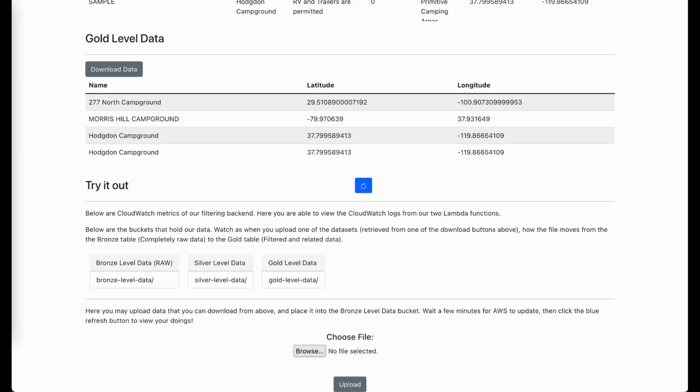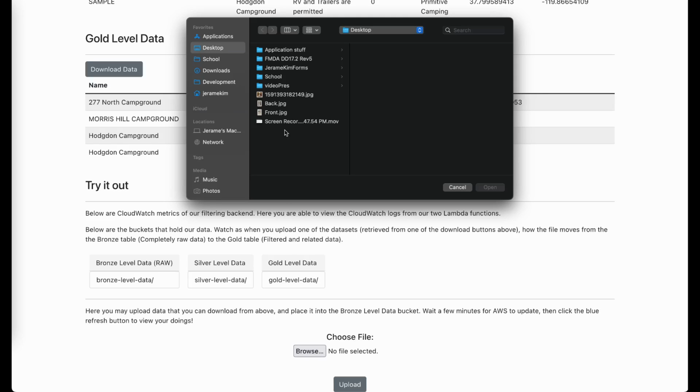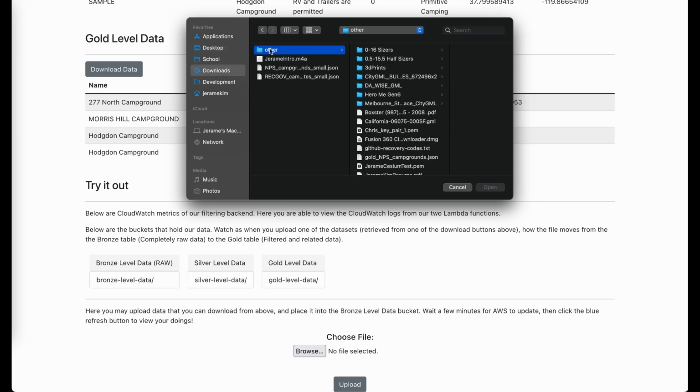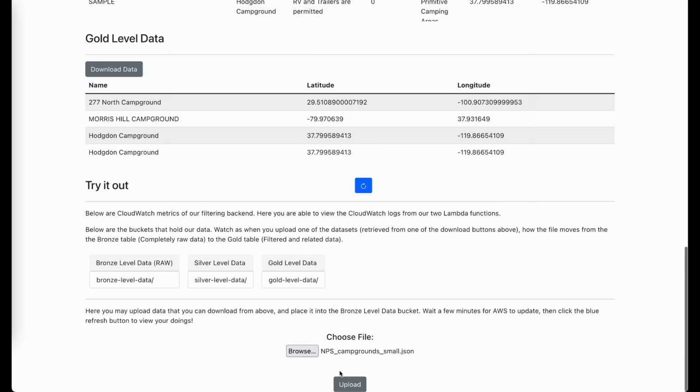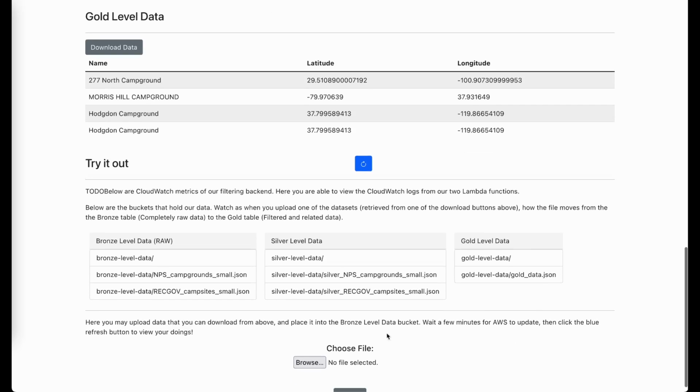Let's start by uploading a couple of pieces of data and watching the pipeline work in action. Browse. Now we have to wait a couple of seconds as AWS processes our data, and then we can update our UI to reflect so. Nice. Now we can see that the two files we just uploaded made it into the raw data bucket, silver, and finally the gold level data bucket.